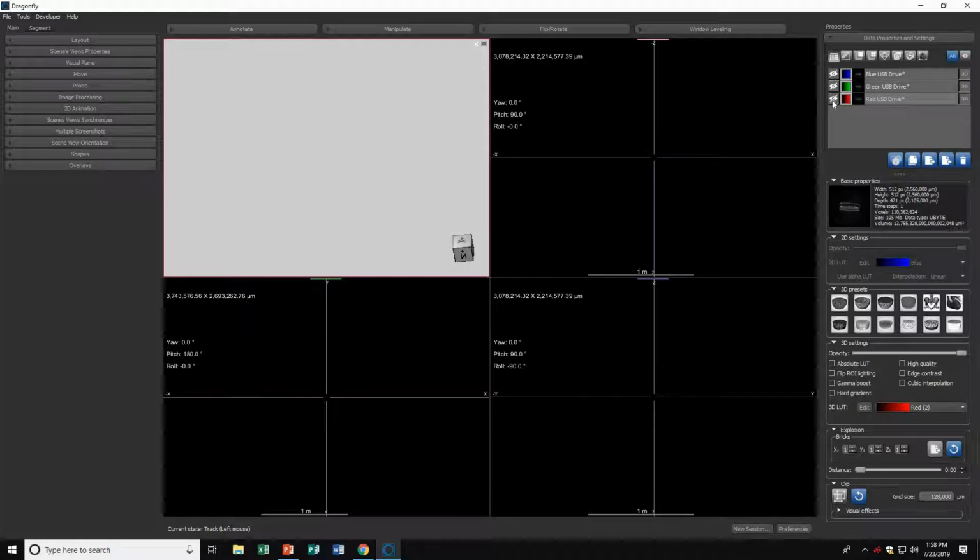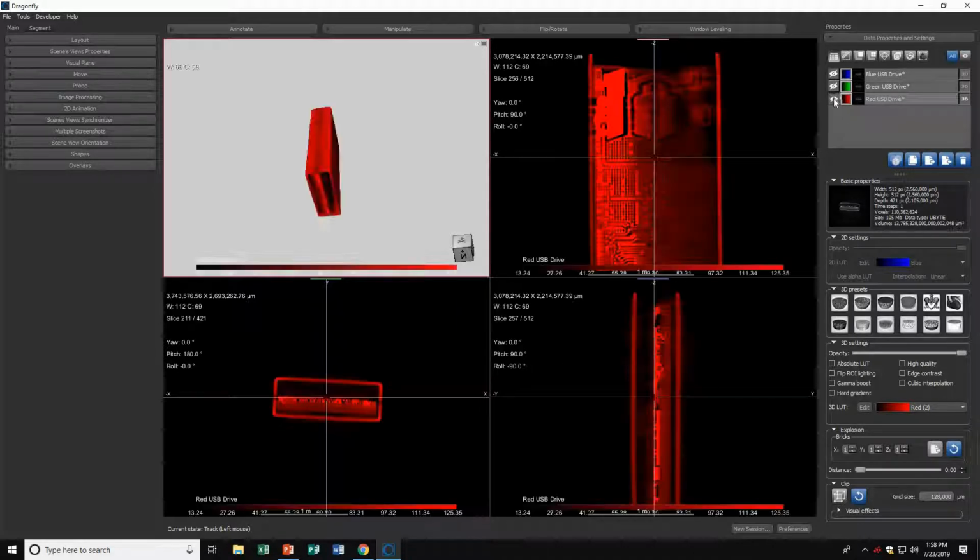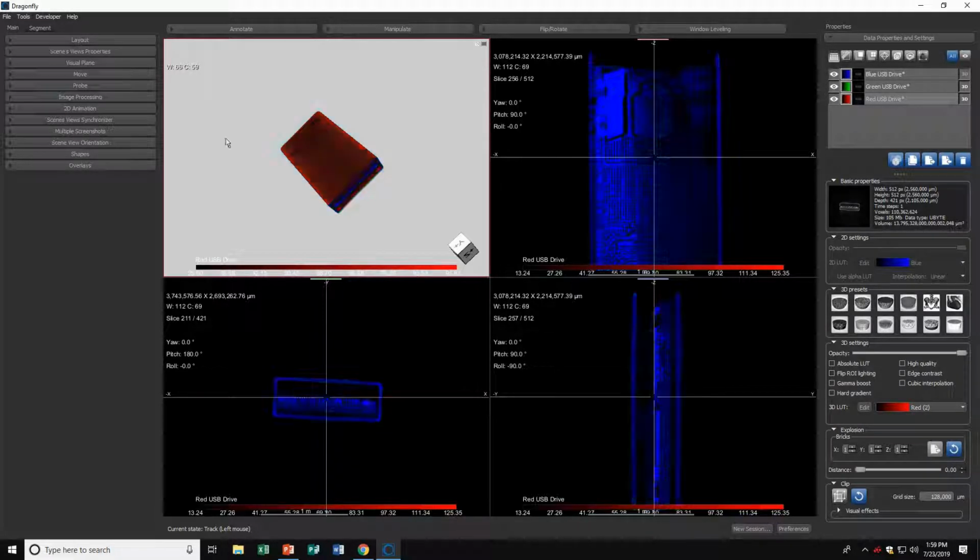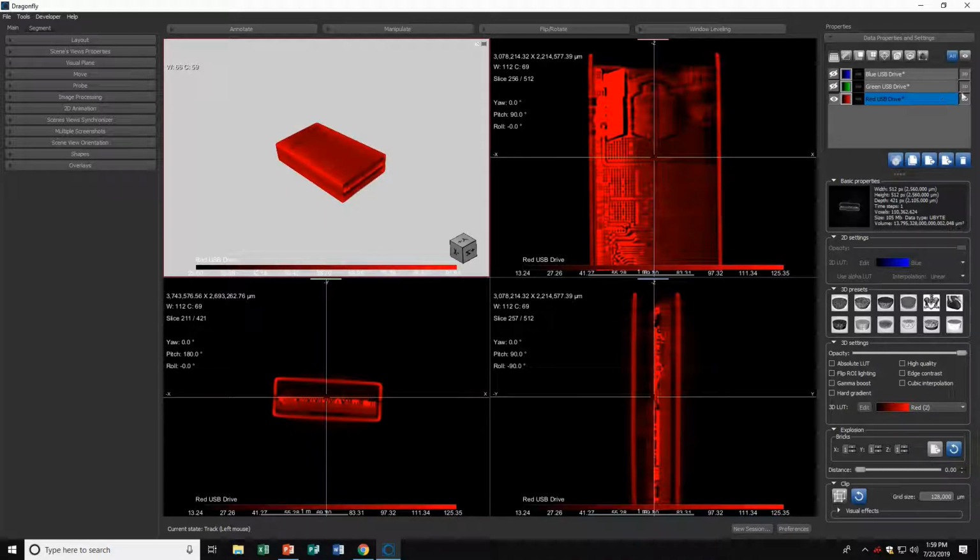We can click this icon over here and it will make the data set visible in the 3D and 2D views. I can also see multiple data sets all at the same time. Here I can see all three of my data sets in the 3D screen and 2D screens. For now, I'll only look at this one.